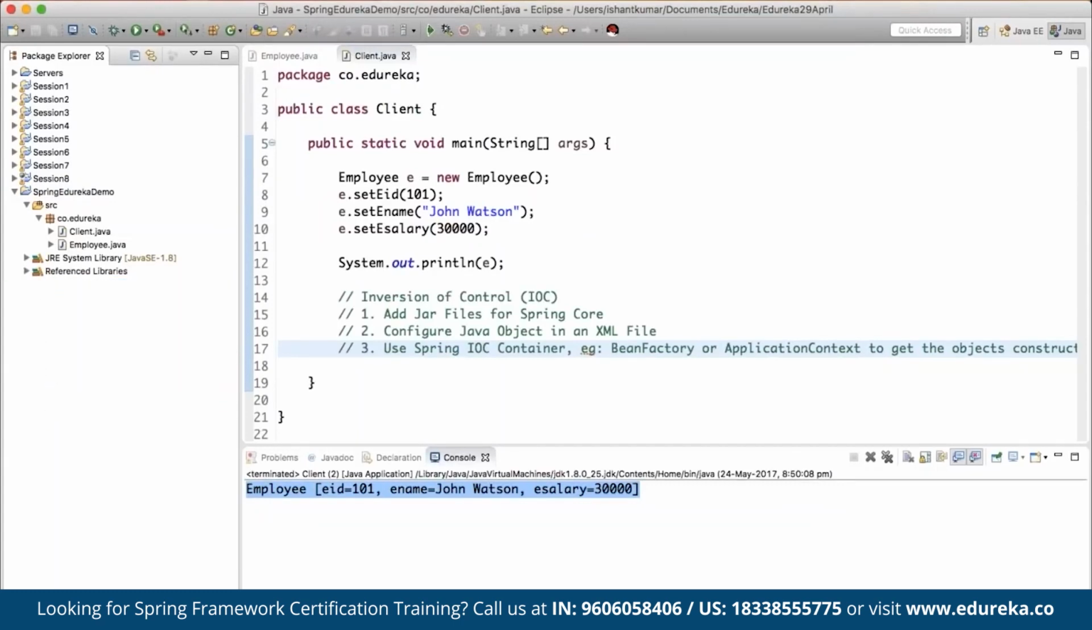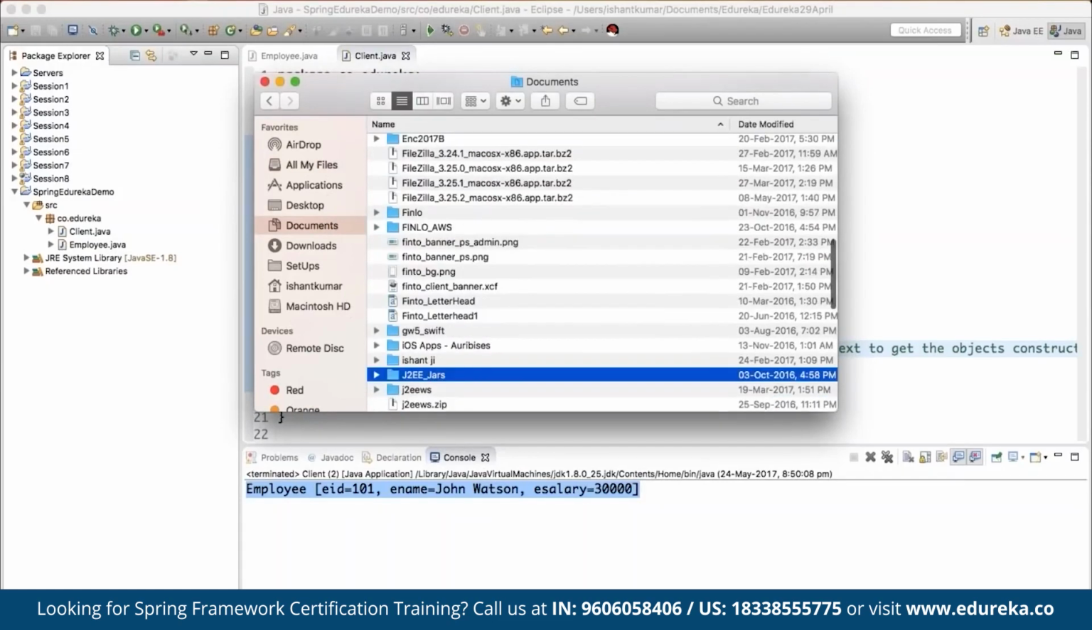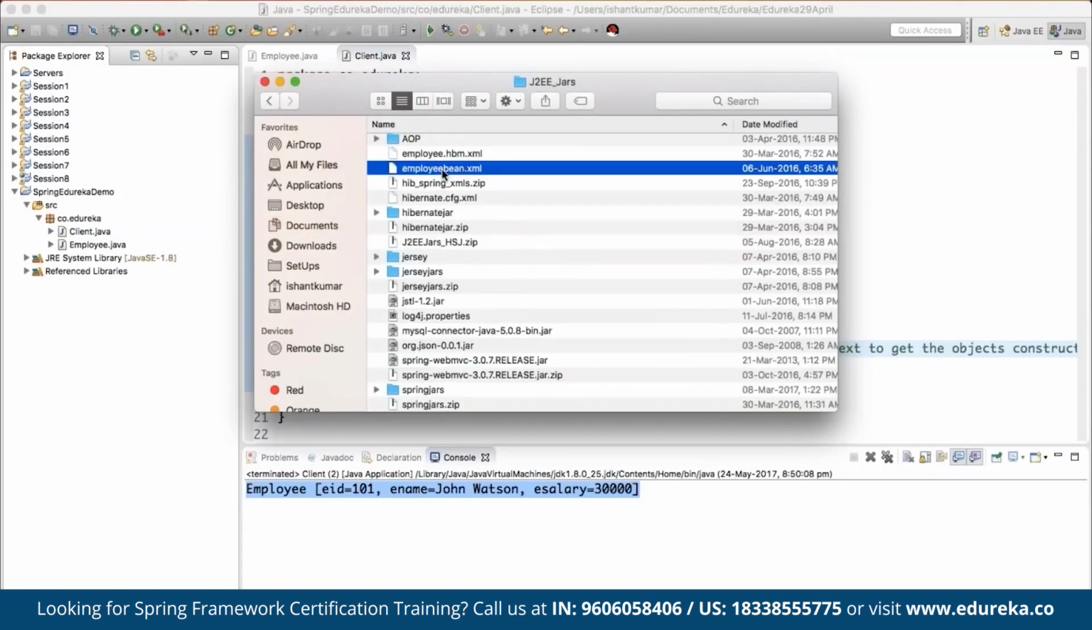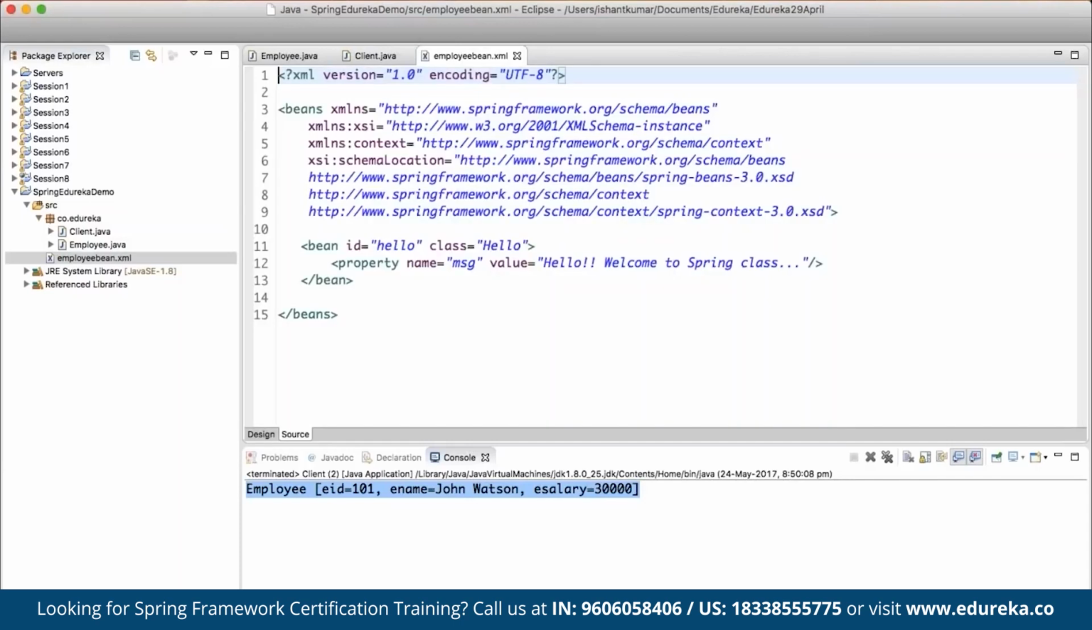Once I'm done with this, the next part is to come up with one XML configuration file. So let me take that up. Just a moment. I'll just copy one of the employee bean.xml files. So I have this XML file and I'm going to copy it into my src directory. If you see, I'm not copying it to my package. I'm copying it into the src directory out here, right? Once we are done with copying this XML file, let's open it and see the structure of this XML file now.